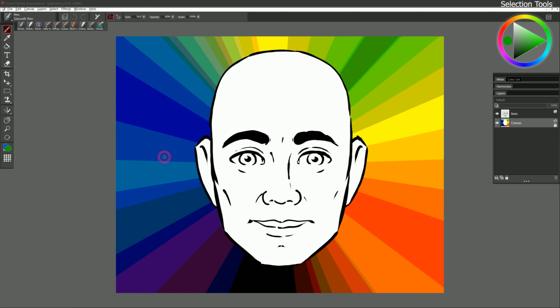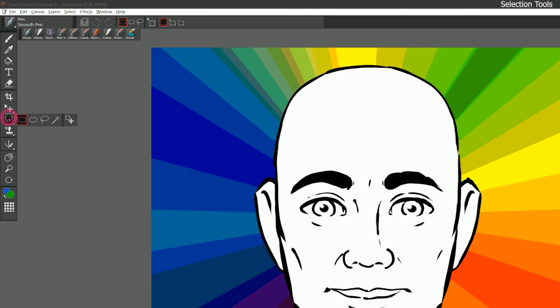I've gone ahead and loaded the selections template. And the next tools we'll look at are the selection tools. There's a whole submenu with a rectangular selection tool, an oval selection tool, a freeform lasso, a magic wand, and a selection adjuster tool. Let's start with the rectangular selection tool.